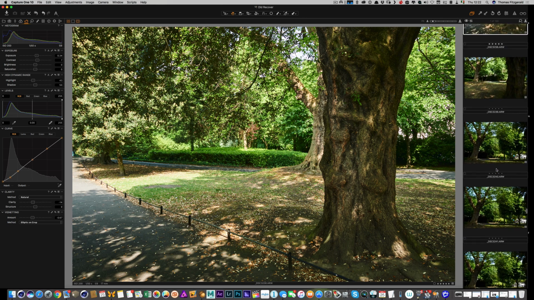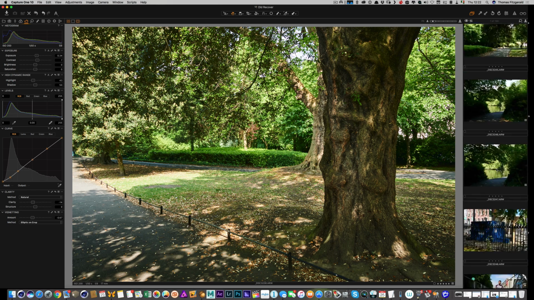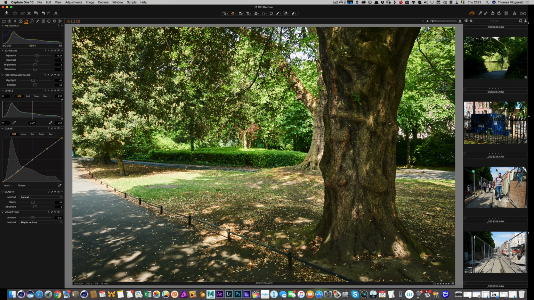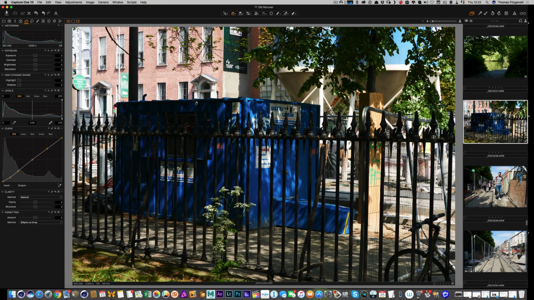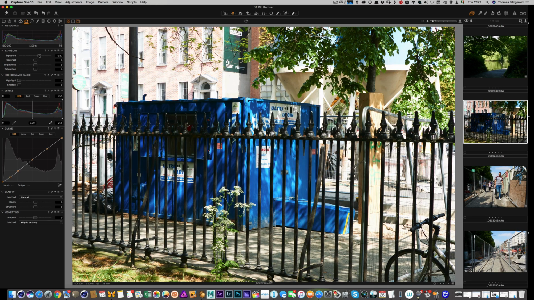That's not bad. Okay, so if I go further down here, I started to shoot some kind of street type stuff as well, so I'm curious to see how these came out. I'm getting a little dark.